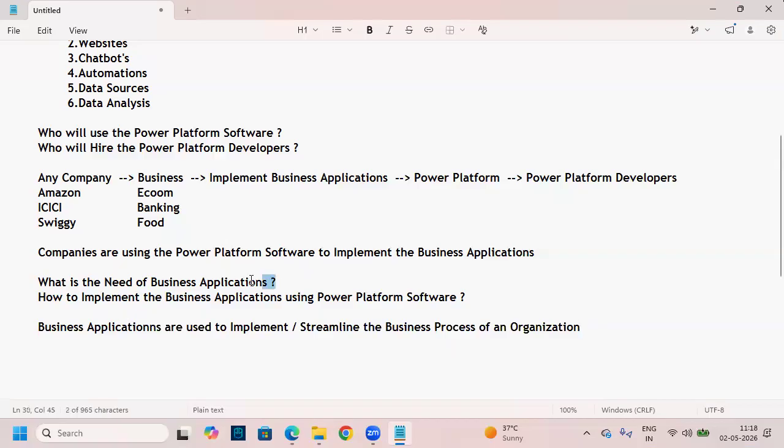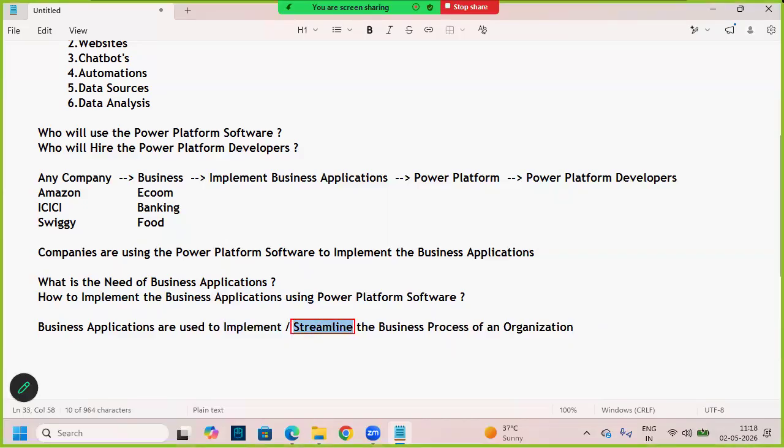So what is the need of business applications? Easy to understand. Business applications are used to implement or streamline. Now, what do you want to streamline? I want to streamline the business process of an organization. Every organization will have some business process, guys, there is no doubt in that. If you take Amazon, will the company have some business process or not? Yes. If you take ICICI, they'll have some business process. Yes. If you take Swiggy, the company will have some business process. Yes. So every company will have some business process.